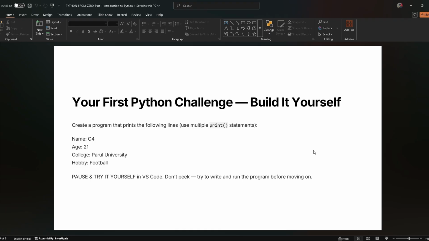Okay, so this is your first challenge. After this learning, you have to create a program and print the following lines using multiple print functions. You have to print your name, your age, your college, and your hobby.